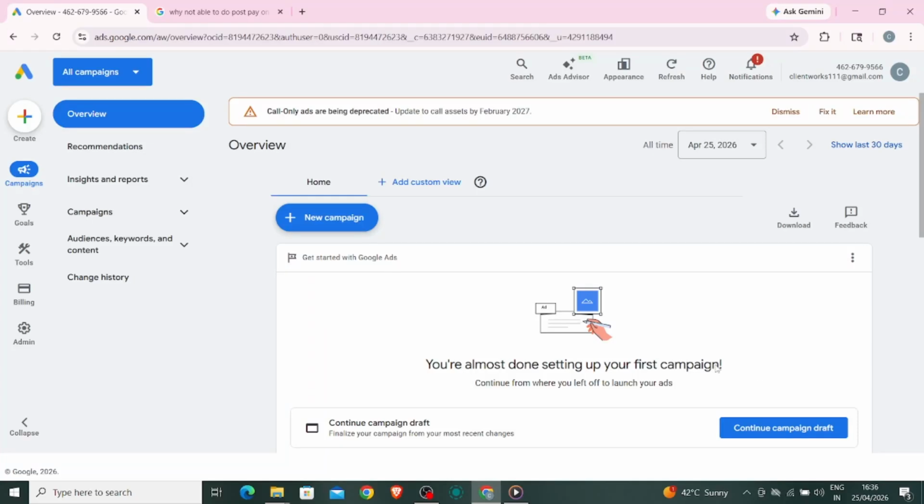If you have accidentally deleted a campaign and are now wondering how to get it back, there is one important thing you need to understand right away. In Google Ads, deleted campaigns cannot be fully restored once they are permanently removed. However, there is still a way to recover your work by reusing the previous settings. And in this tutorial, you will learn exactly how to do that step by step. This is especially useful for beginners who might delete a campaign by mistake and think all their data is gone.